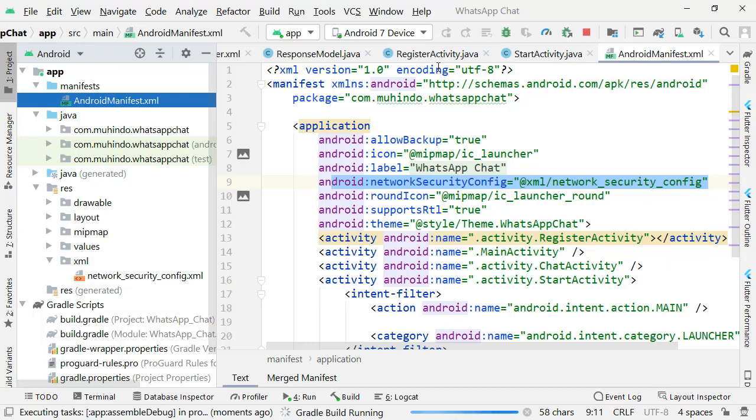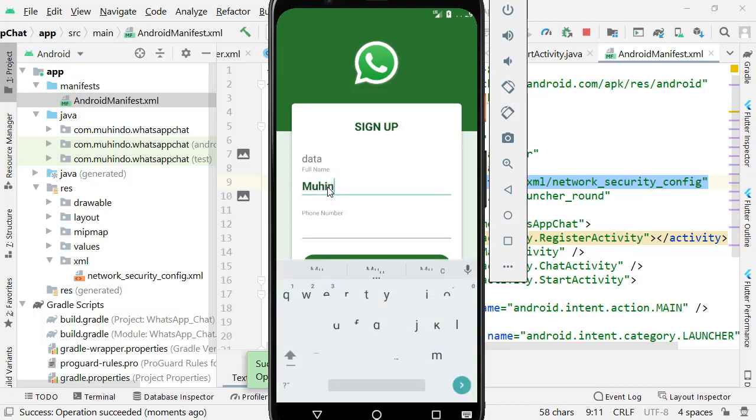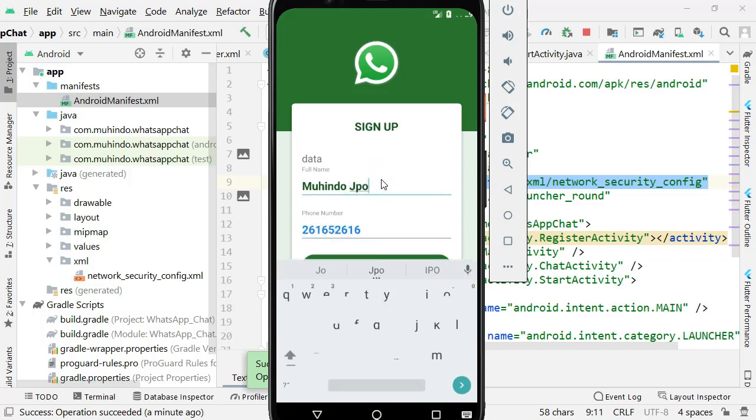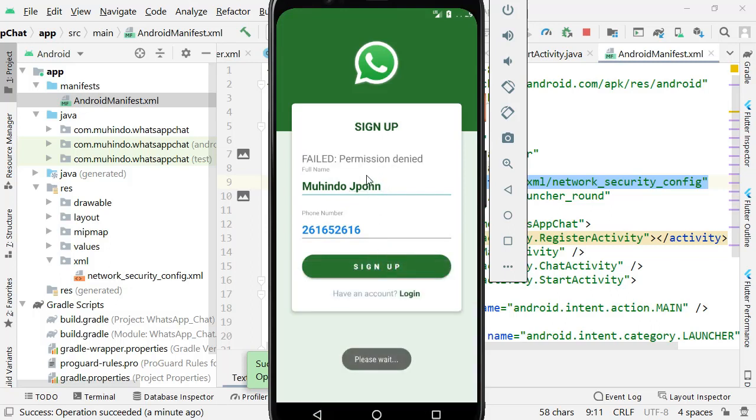So let's run it again and see. So there we go. I give here the first name Muhindo, the last name Mubarak. Oh, sorry, the phone number. Muhindo John. Okay. So after doing that, let's go ahead and sign up. Perfect. Oh, permission denied. Why? Let me find out the reason. Permission denied. It's supposed to work for now. Let me find the reason why it is being denied.